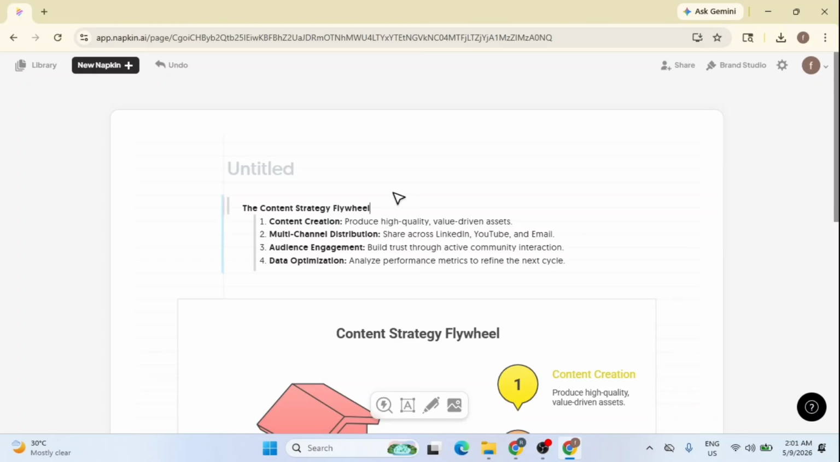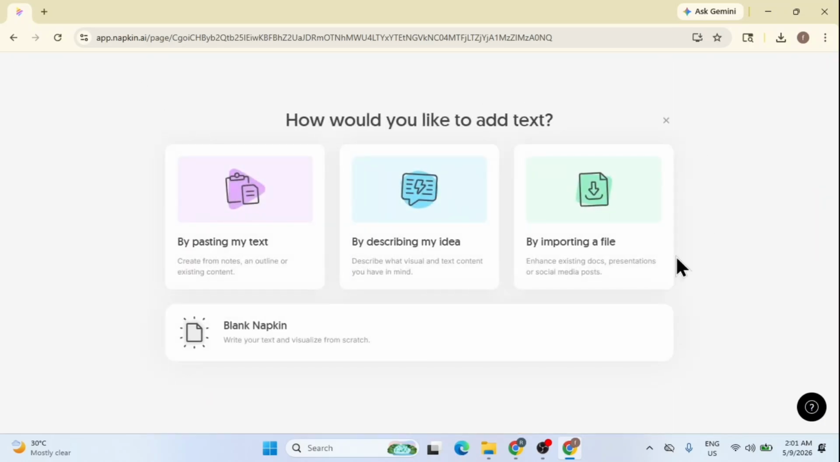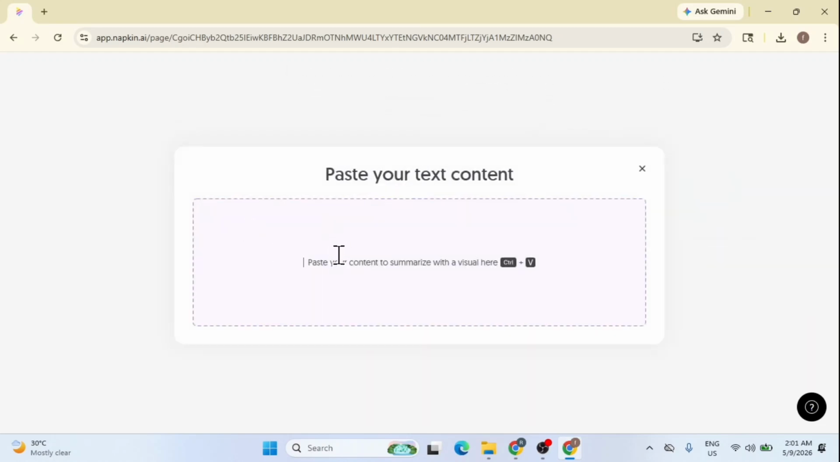I'll begin by heading up to the top left-hand corner of the screen and clicking on the new Napkin button. This opens a menu asking how I would like to add my text, giving me options to describe an idea, import a file, or start with a blank canvas. I'm going to choose the first option, by pasting my text, which is the most efficient way to turn my raw notes into clear diagrams.